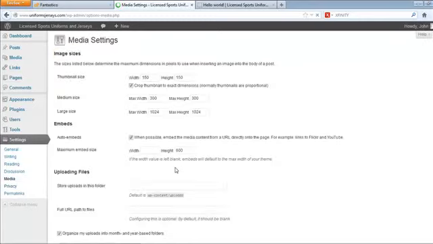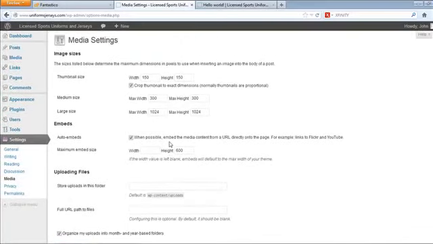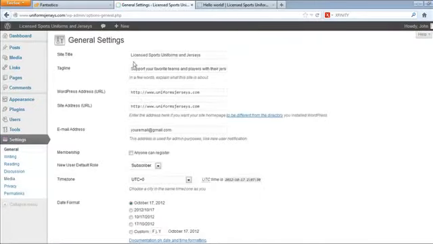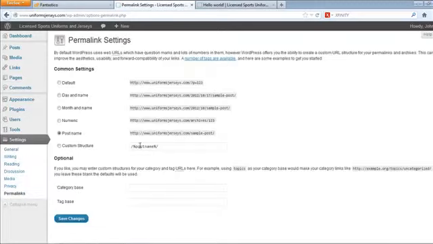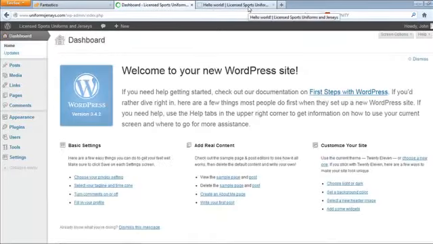And then under media settings, this is where you can choose different sizes of your images. Generally, the default is completely fine there. So basically what we've already done: general settings, incorporate your keywords, your tagline, incorporate the www, change the date, go to permalinks, change your permalink structure to post name, click save, go to privacy just to verify that allow search engines to index your site is checked. And those are the most basic elements you need to have your website ready to go.